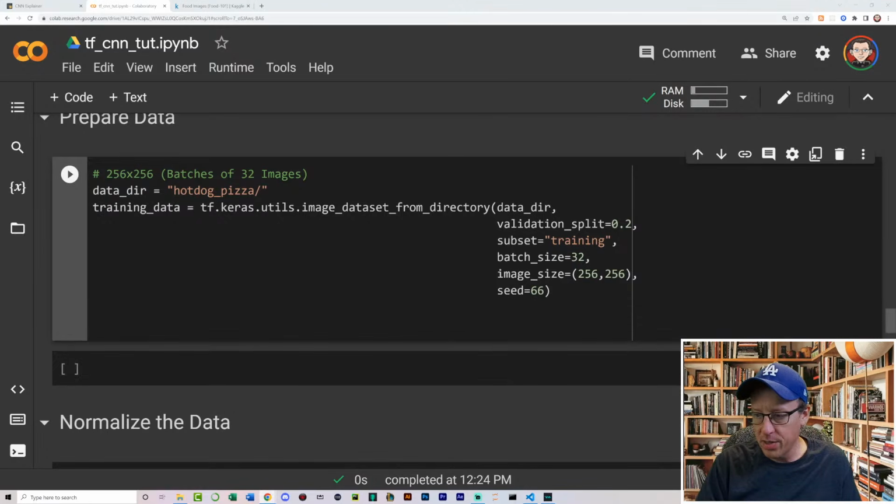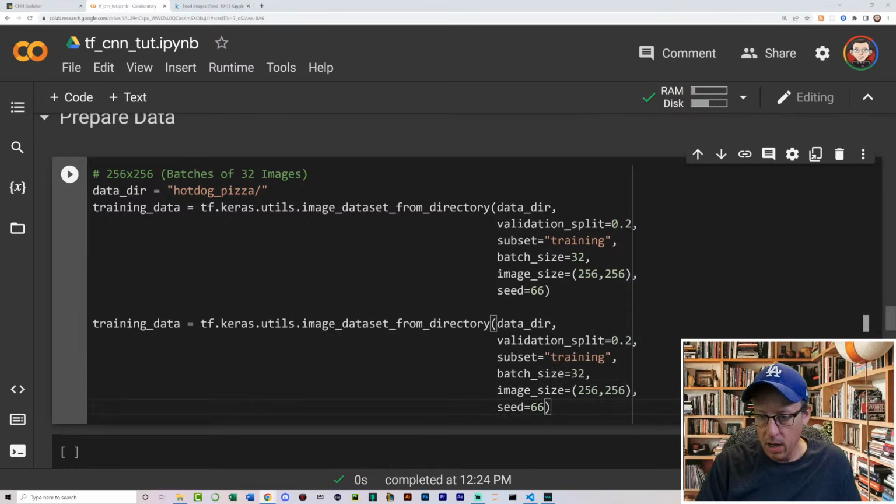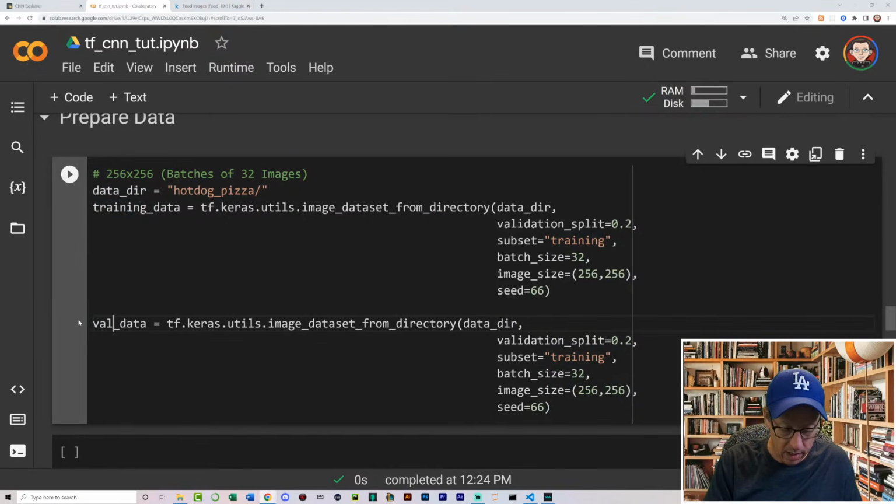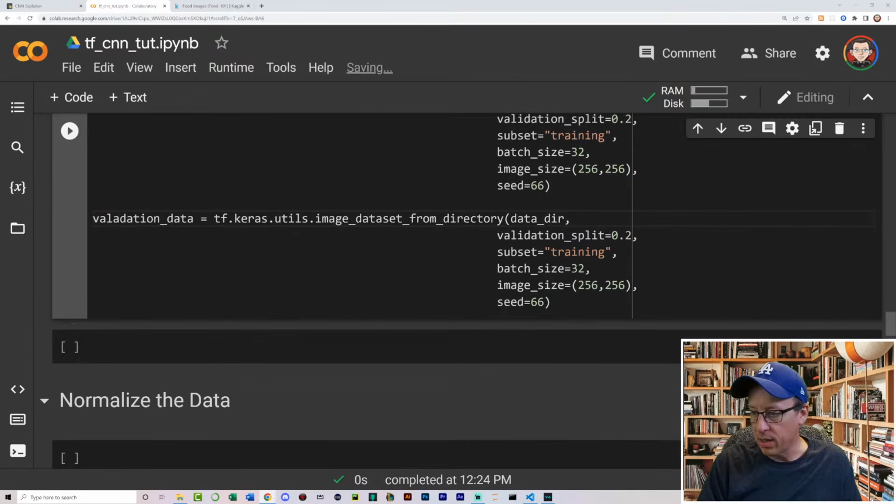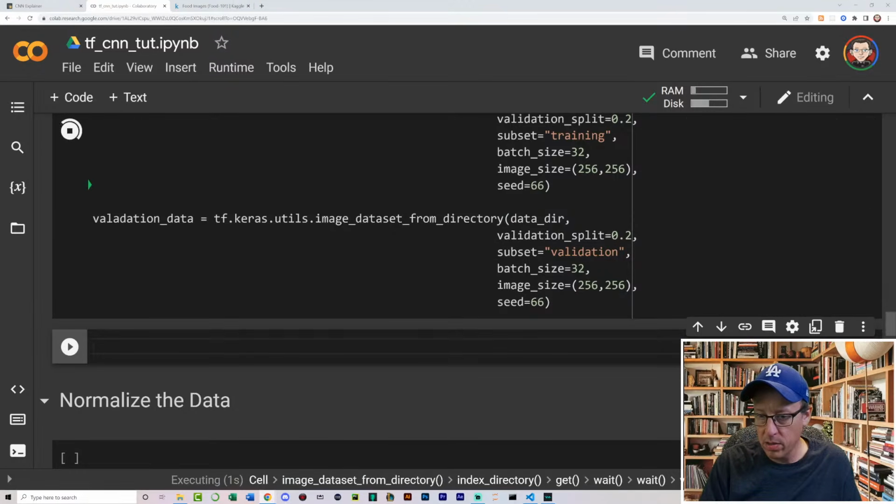All right, so let's come in here, and I'm going to do the same for my validation data. Again, we're going to do basically the same exact thing in this situation. Data directory, and I'm going to call this validation. And 32, 256, and 66. So we got all of that stuff all set. Let's run it. As long as I typed it in right, everything should work.